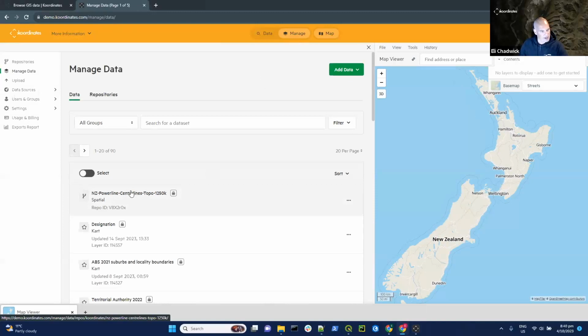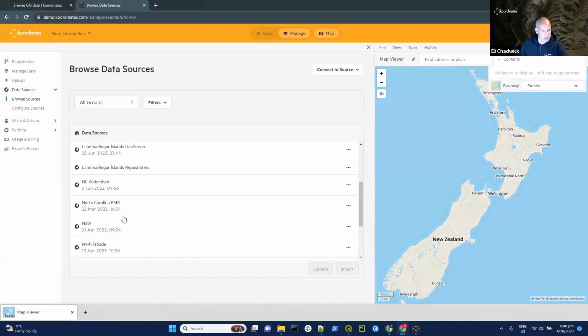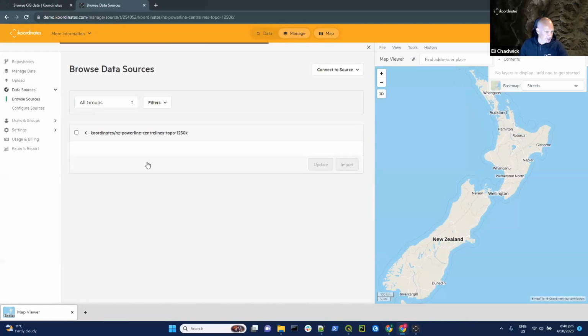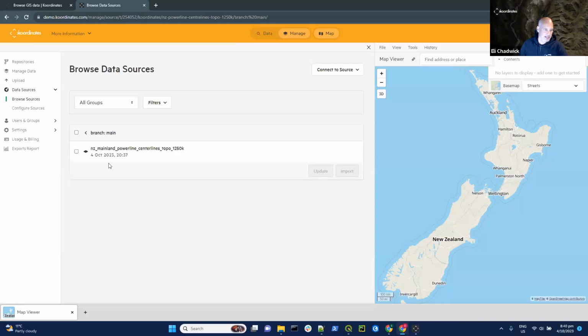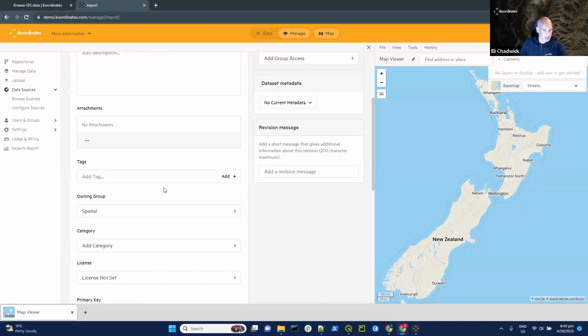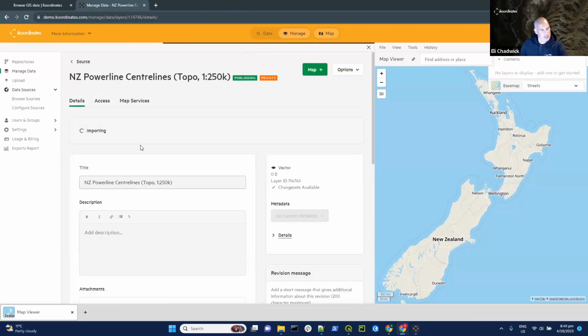You can publish a layer off this repository. To do that, you would go into data sources and you would look for the spatial entry here. And then I find the layer that I put in there. I've got the branches, and I can publish a layer off either of these branches. So if I go into main, select the layer, do an import, you can fill in all of this information now or later, and then hit import. And that kicks off the process of doing the import. So now what you've got is a repository, and you've got a layer published off it.